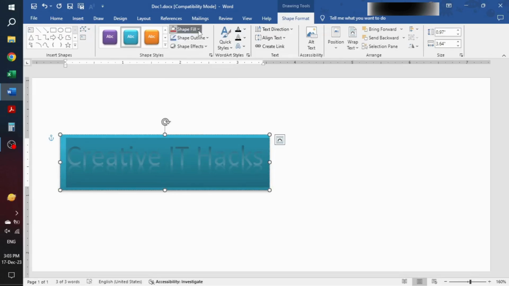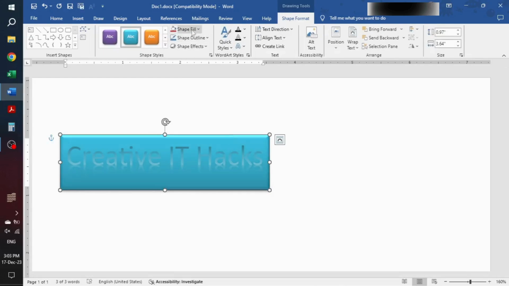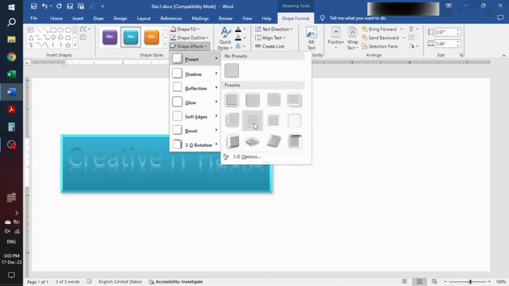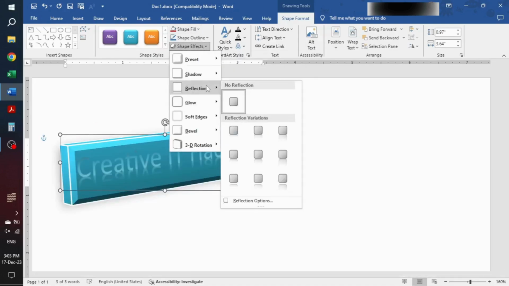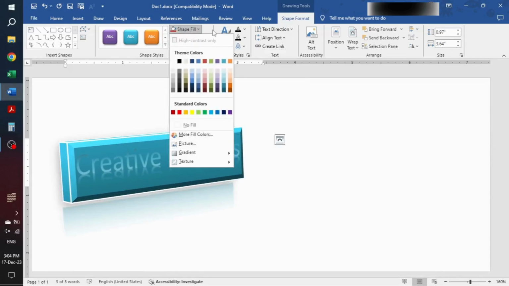There are many options like Shape Fill, Shape Outline and Shape Effects. I am going to do some formatting with Shape Effects. I hope you like it. Word Art allows you to create eye-catching titles, headings, or banners that grab attention.